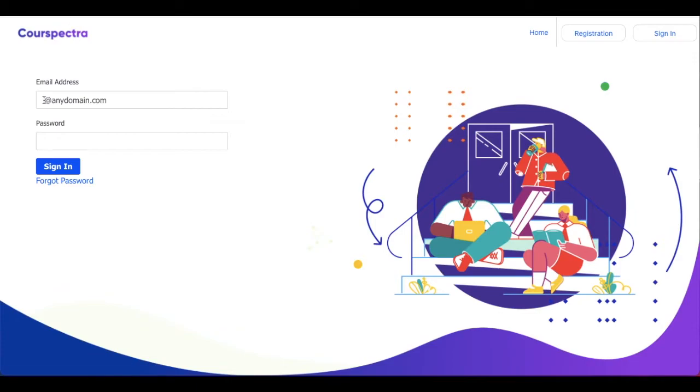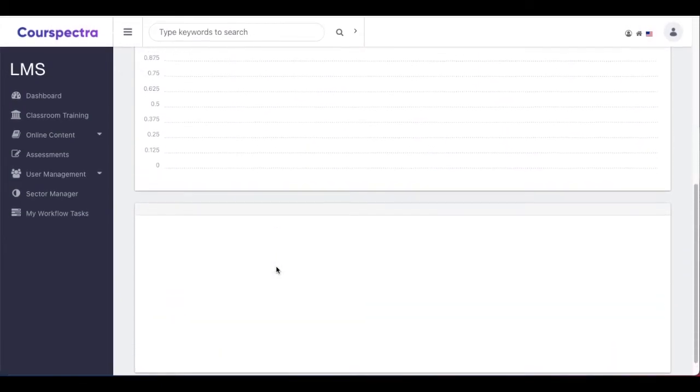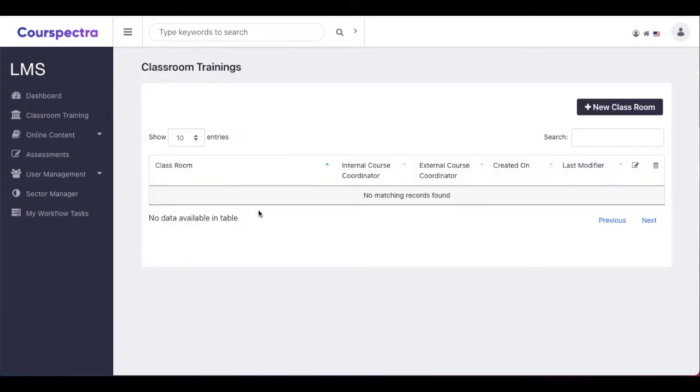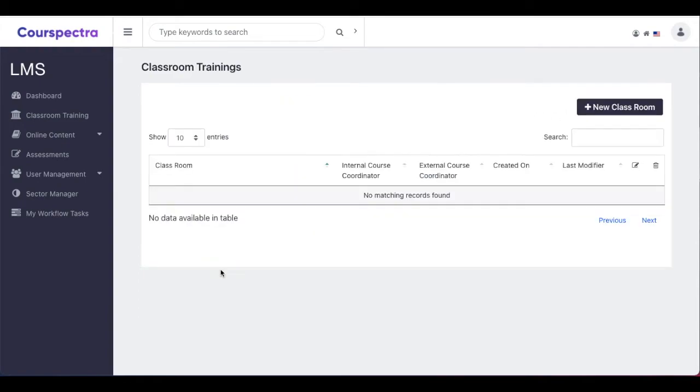Let's move to the Course Approver account, which has some basic administrative functionalities. This is the landing page, which is customizable with total number of participants, courses or lessons. Then there are filters available like Course Coordinator, which is basically Content Manager. Now move on to Classroom Training. Course Approver can create classes like admin. He has no specific purpose in course and assessment management.